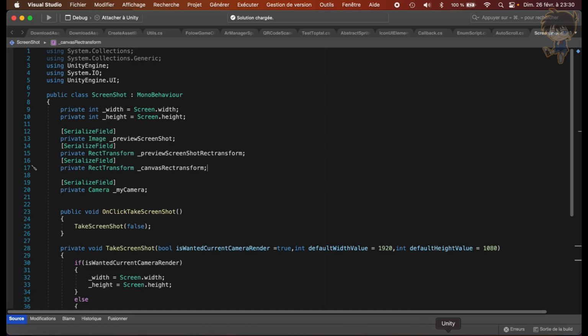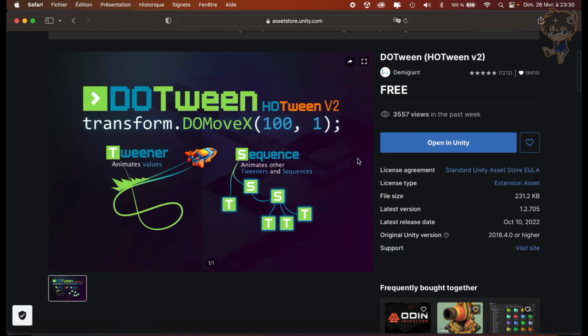Before continuing, I will need to add another plugin in Unity. I already prepared it, and you need to download DOTween Animation. This is a very nice and very powerful plugin that will allow you to make animations. I think I already downloaded it, but you go to the Asset Store and click the download button. Because I already downloaded it, I just need to open it in Unity.